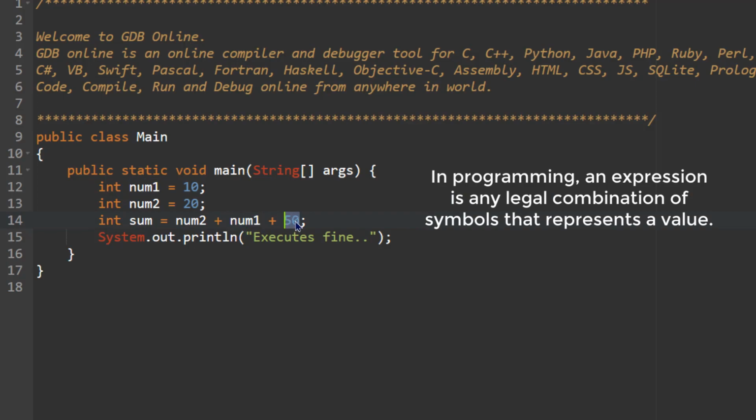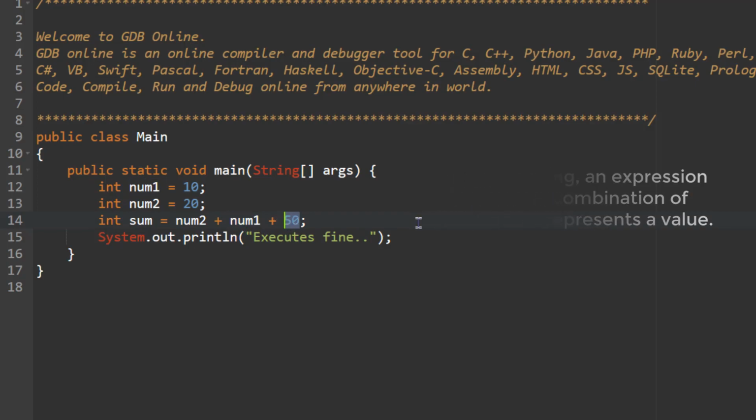So 10 plus 20 plus 50 is 80. So it's an integer, right? This expression, num1 plus num2 plus 50, actually represents a value. And what is that value? It's an integer. That's why I'm storing it in an integer variable. So the point is clear: every variable or expression has some type associated with it.